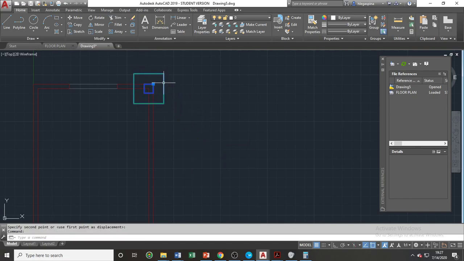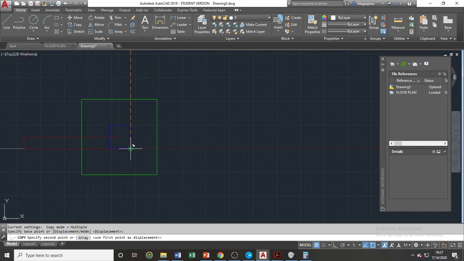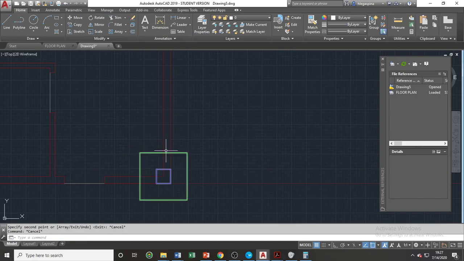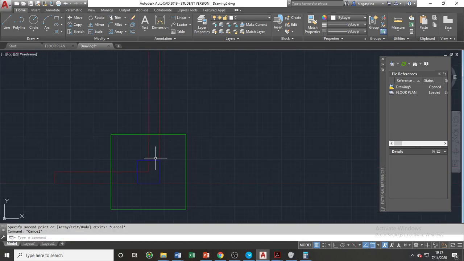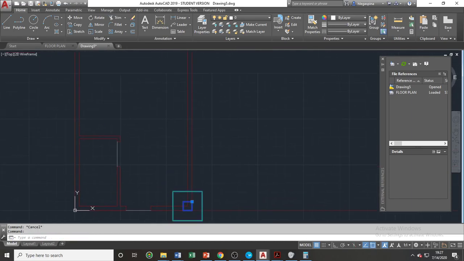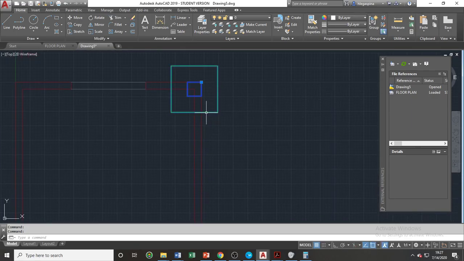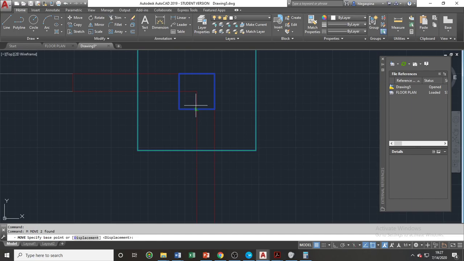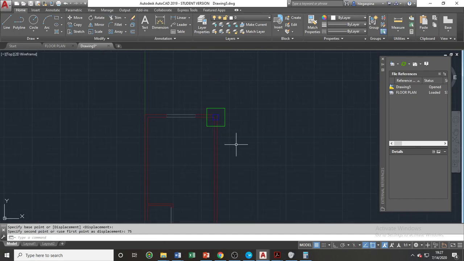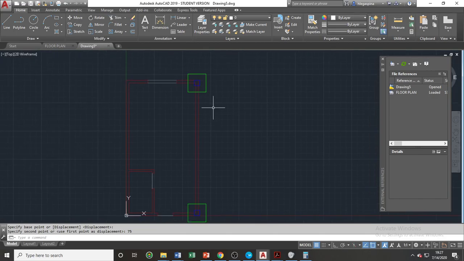Use the necessary modify tools to position your columns within your plan. Once everything is set, we can now proceed in the creation of our wall footing.